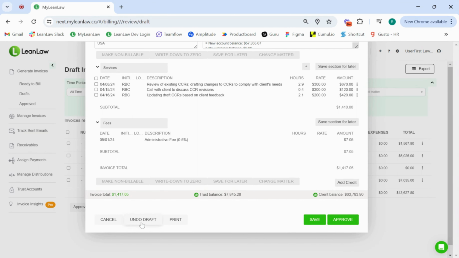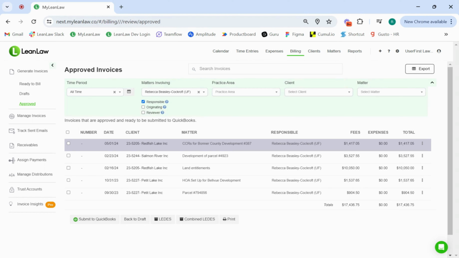Now, the approved state is not a required part of the billing workflow. It's an optional choice. We also have an additional optional choice of a review stage. But essentially, if you're going to use this stage, you can use this for an extra set of eyes to come in and make sure you've got the right information on the invoice. You might do this if you have a billing coordinator or an office administrator pulling together all of the information for your invoice, but you want a responsible attorney to have final eyes on that invoice before you submit it over to QuickBooks.